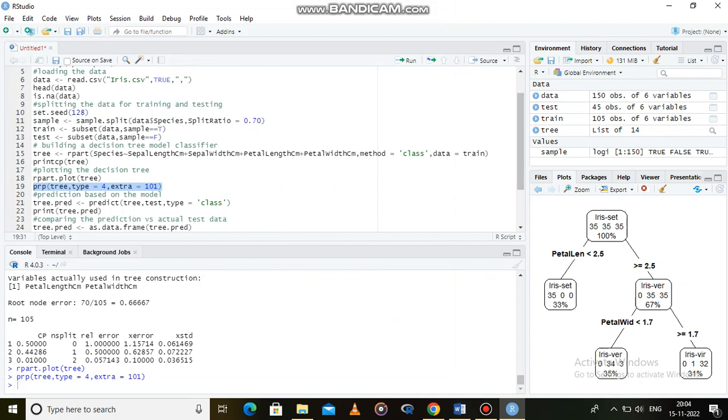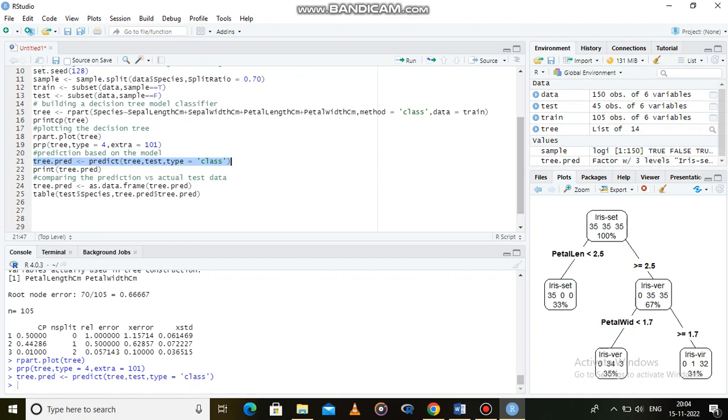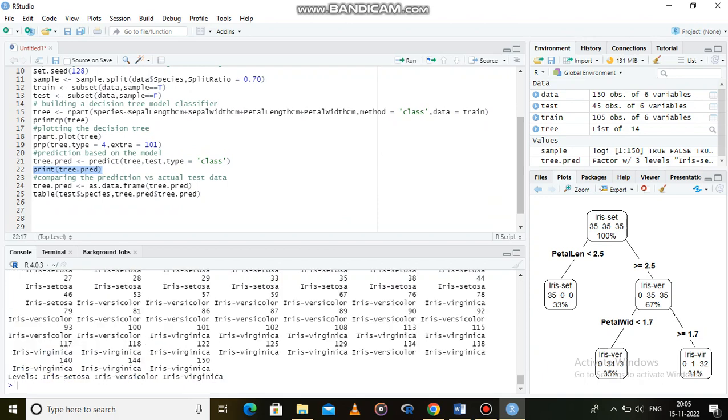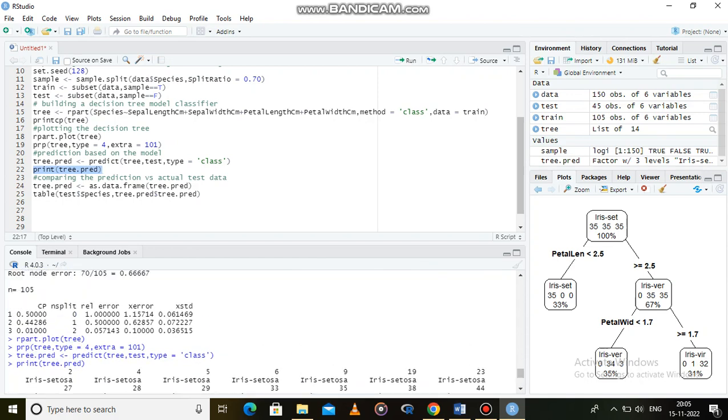Next, what we are going to do is make predictions based on the model and use our test data. We can print this if you want to. If you do, you can see that there are three levels, and these are all the values that you will get. And you can also run a quick summary of the predicted data.